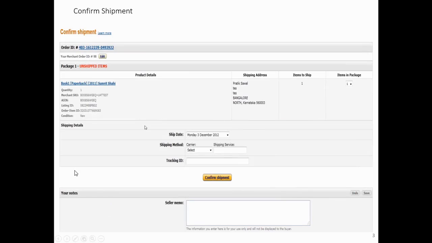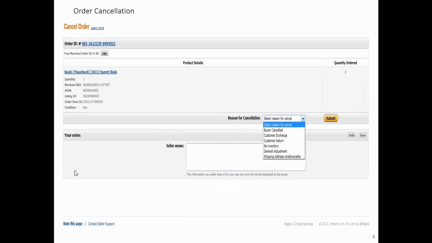On the confirmed shipment page, you'll see the ship date, as well as the carrier that you select, and then the tracking ID, which should be with every order that you confirm. Once you click Confirm Shipment, the customer receives notification that the order is in process and on its way. If for any reason you have to cancel an order, then you can click the Cancel Order button, select from the drop-down which reason you are using for the cancellation, and then Submit.